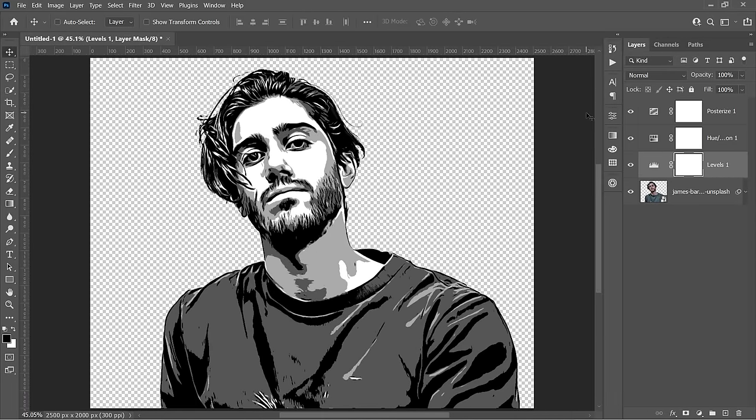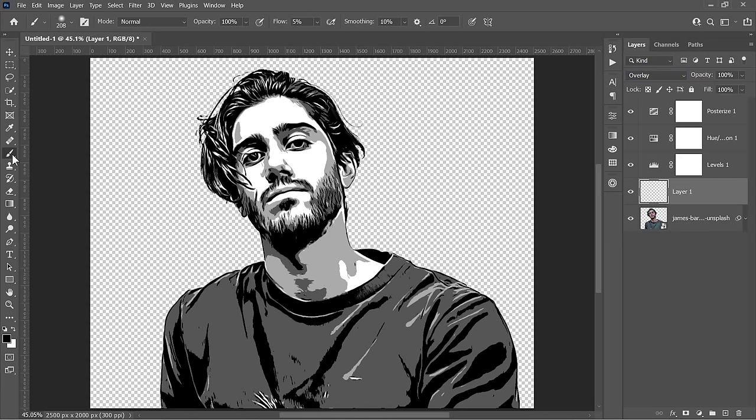But here is an extra tip for you. If you want more advanced control over your colors, you can create a new layer above your effect layer with an overlay blending mode. And with a brush tool, decrease its flow to around 5%. And start painting over your new layer with a black color to darken the existing colors like that.